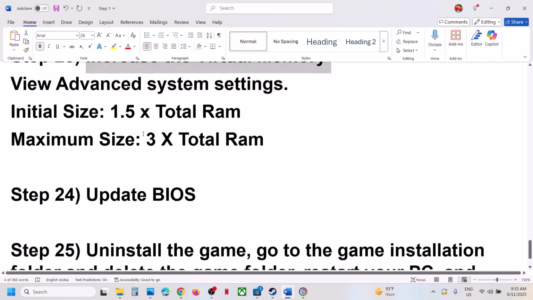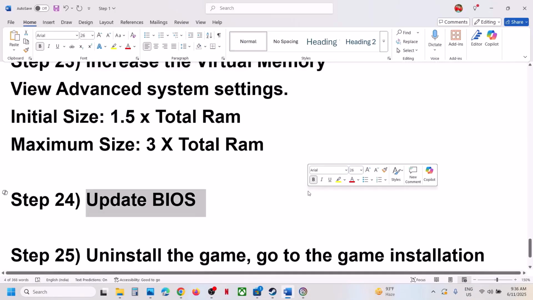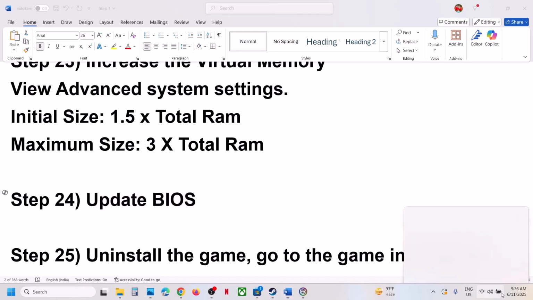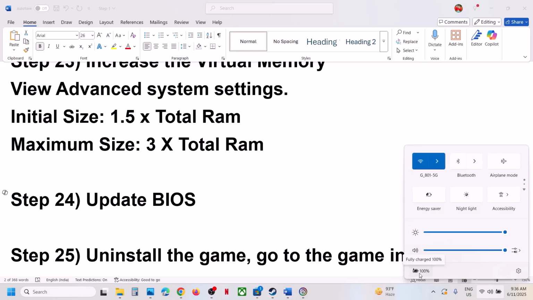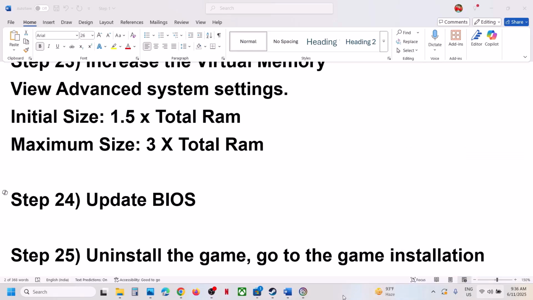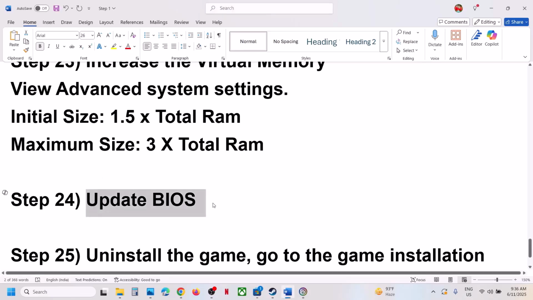Now the next step is to update the BIOS. Go to your system manufacturer website, select your model number, and then update the BIOS. In case of a laptop, make sure the battery is more than 10% and the AC adapter is connected to the computer. During the BIOS update, your system will restart. Do not unplug the power cable while it's updating the system BIOS. After the BIOS update, log into the computer and then launch the game.